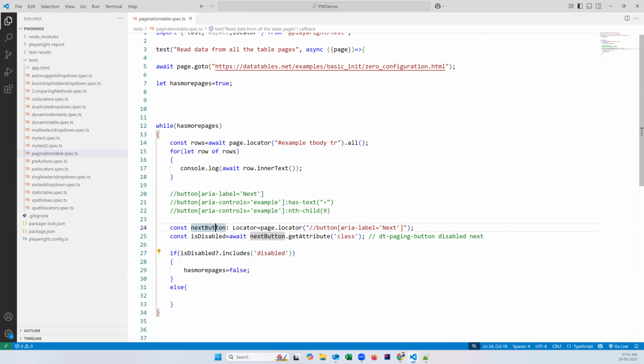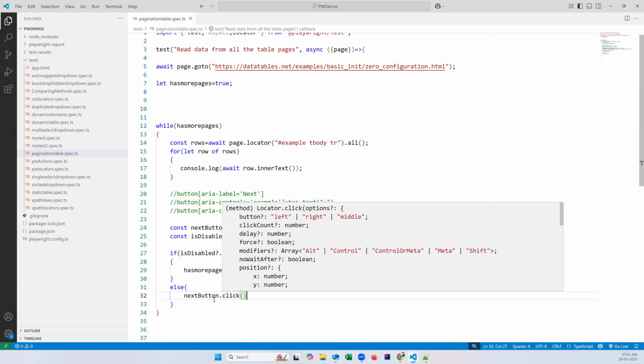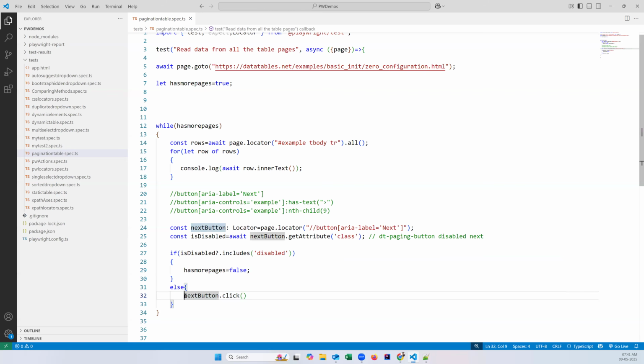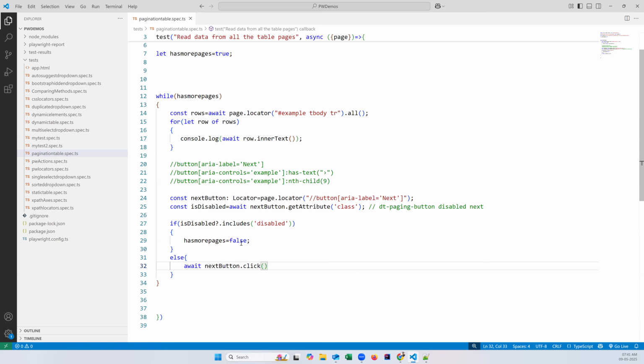So now we need to click on the next button in the else block. Here we need to perform the click action like this. The click method also returns a promise, so we should use await. That's it. So be clear, everyone, this is a very crucial step, guys. First we enter into the while loop. By default hasMorePages is true. So the while condition is true, we enter into the loop, capture the rows from the first page and print all the rows.